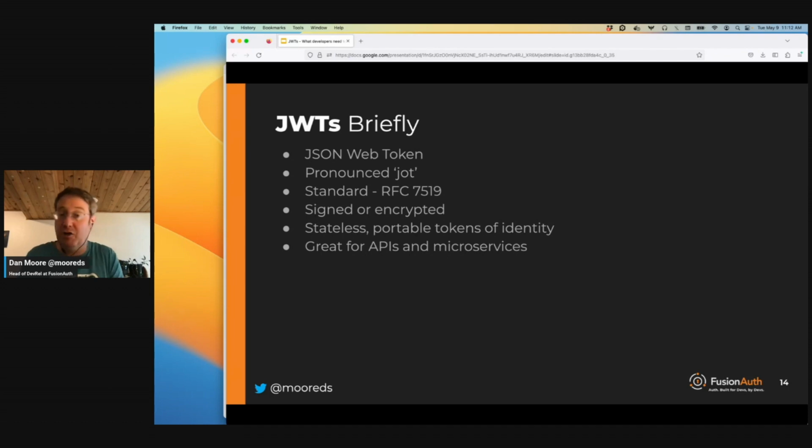Because of that, they're great for APIs and microservices because you can basically generate a JSON Web Token at one place. You can pass it to a client. The client can pass it around, present it to APIs or microservices, and get access to data or functionality on behalf of that user. And the API or microservice can validate that JSON Web Token and basically assume that the holder of the JSON Web Token is the person for whom the functionality should be available.